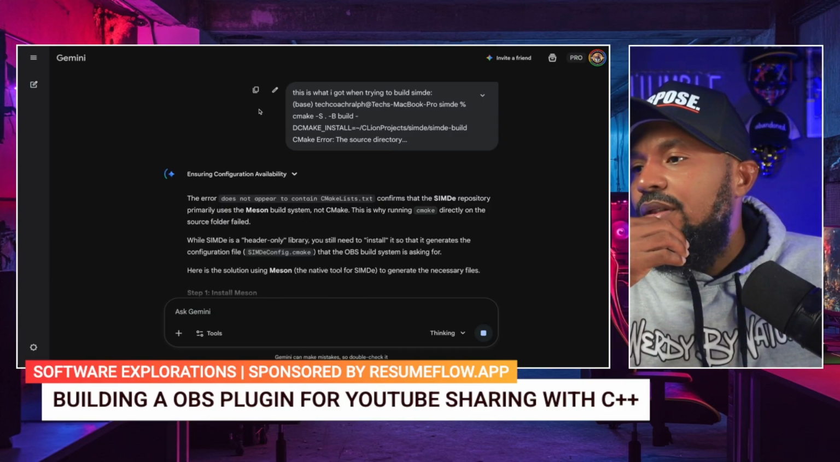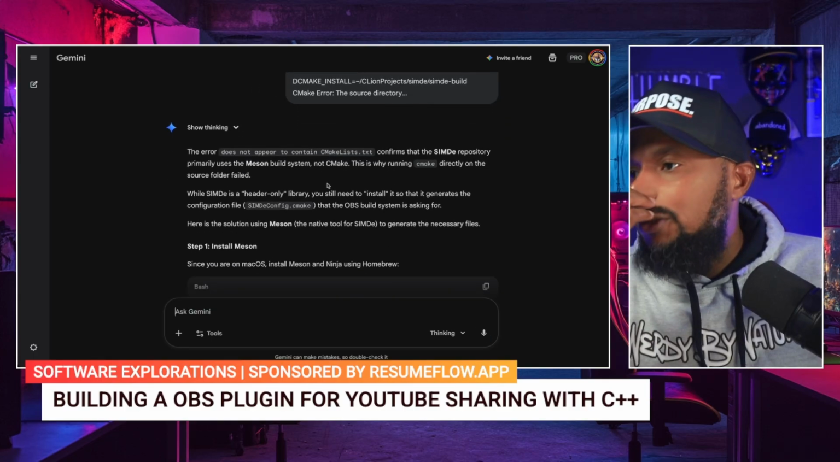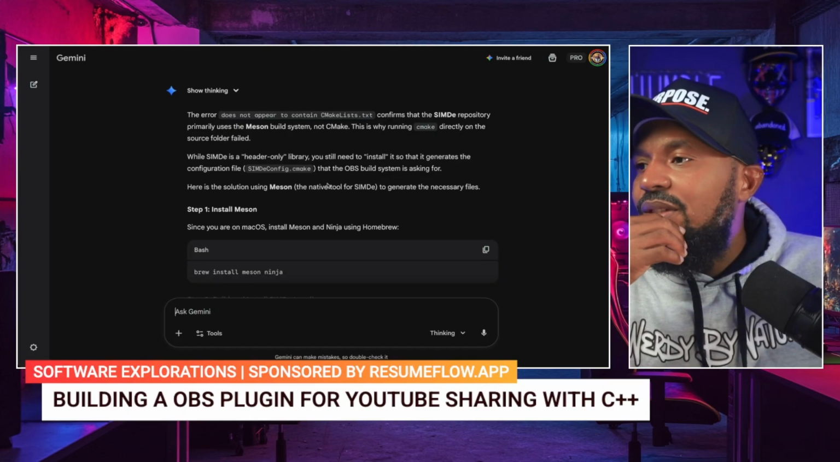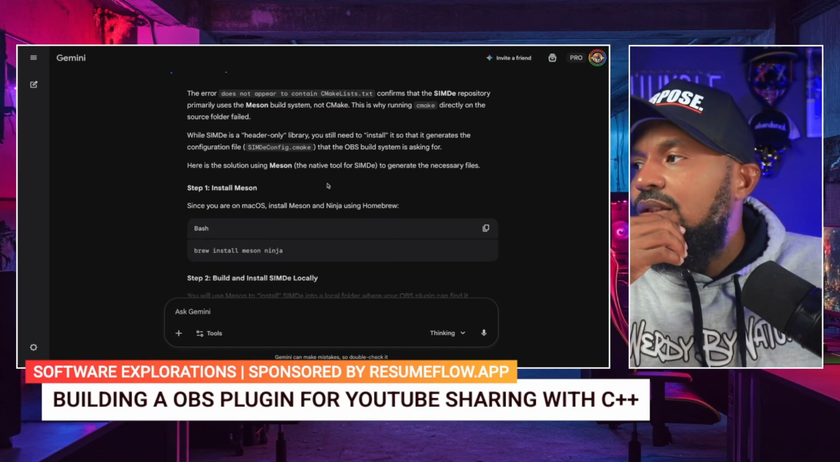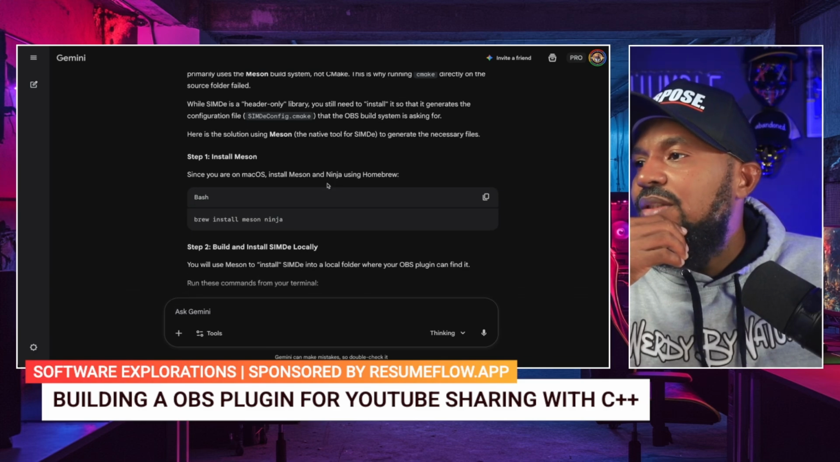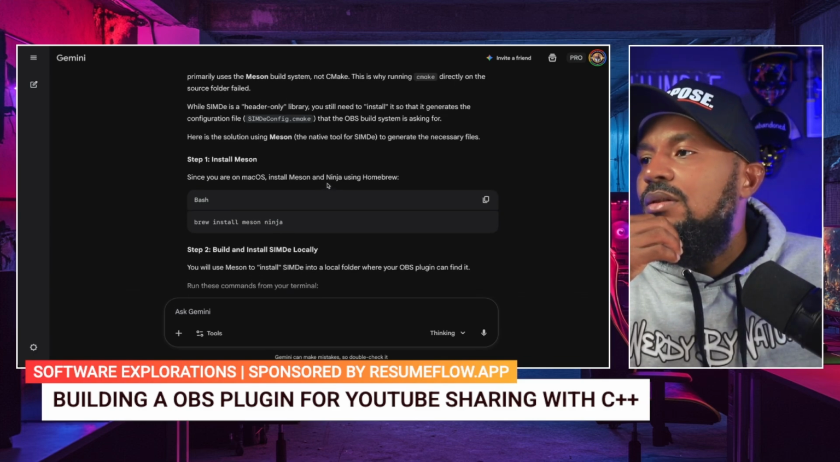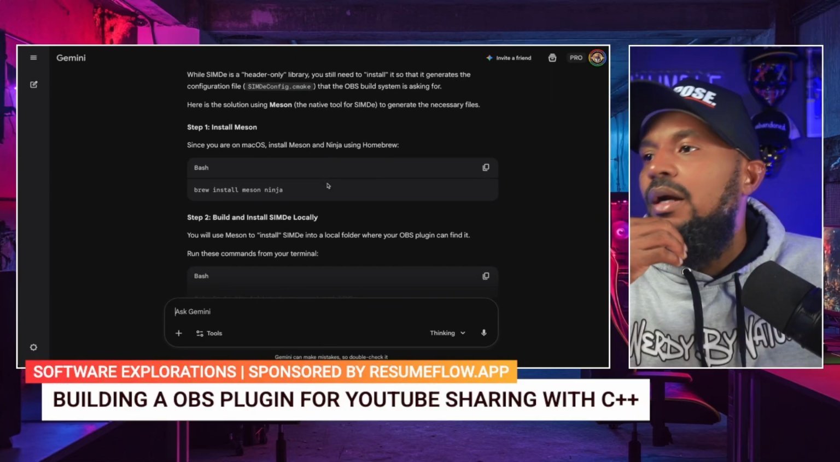The error confirms that the SIMDE repository primarily uses a Meson build system, not CMake. This is why running CMake directly on the source failed. While SIMDE is a header-only library, you still need to install it so that it generates the configuration file that the OBS system is asking for. Here is a solution using Meson, the native tool. All right.